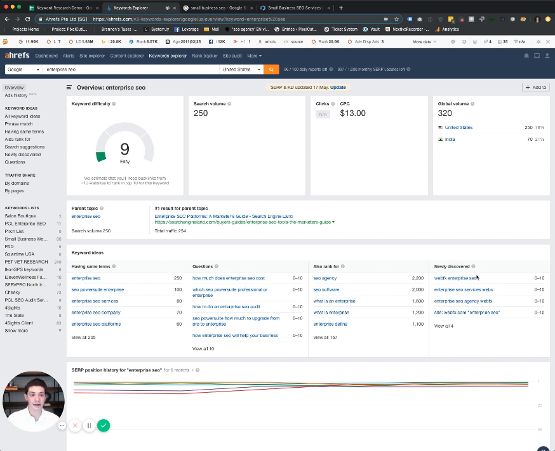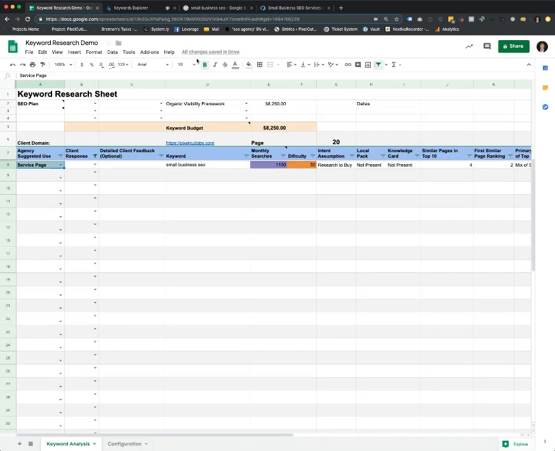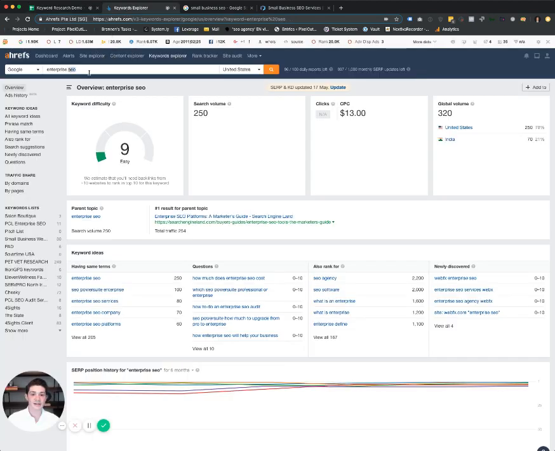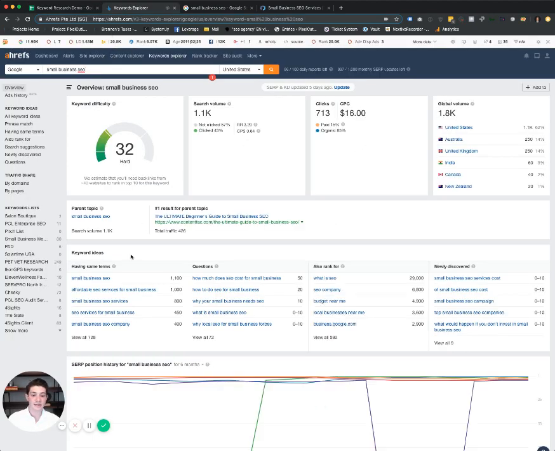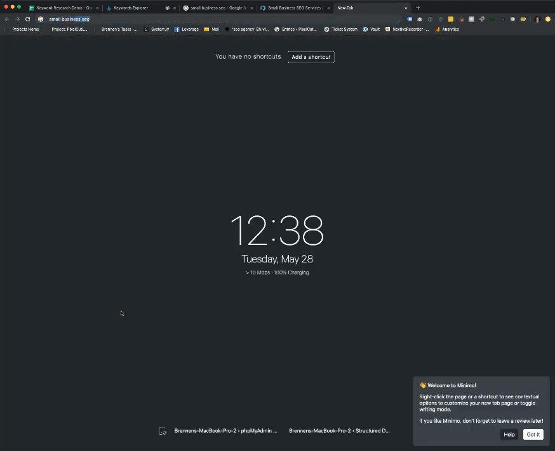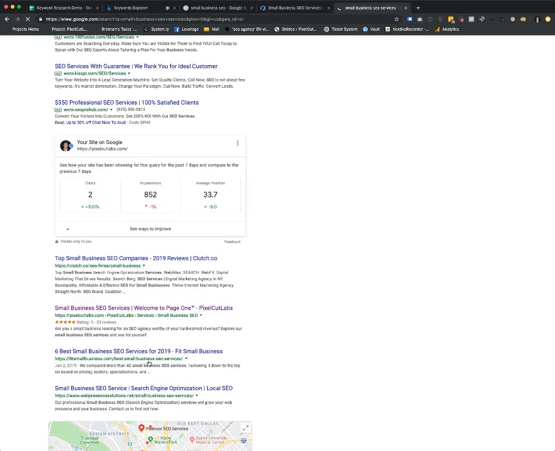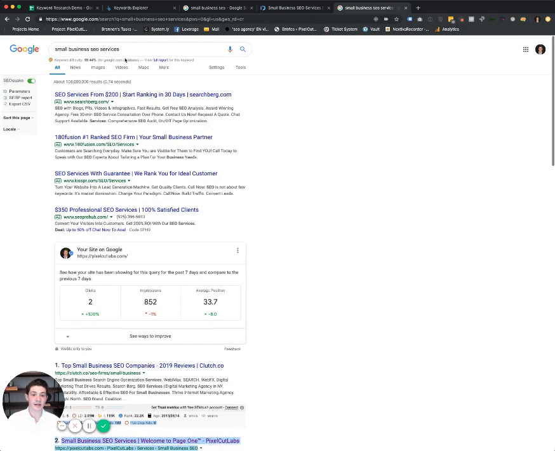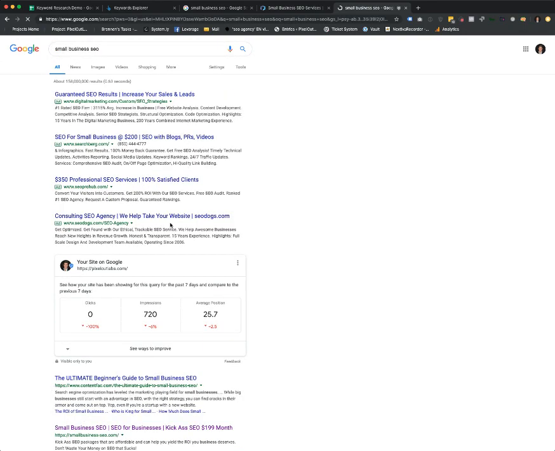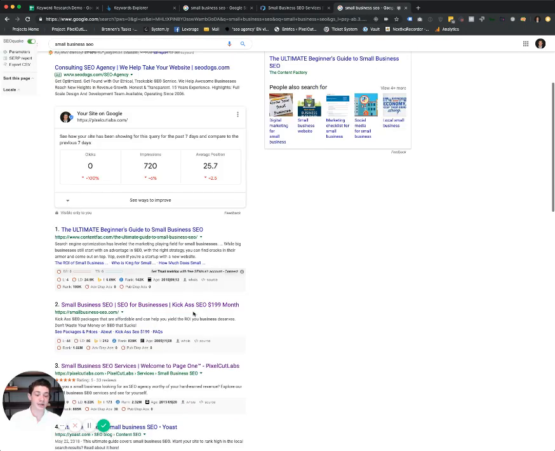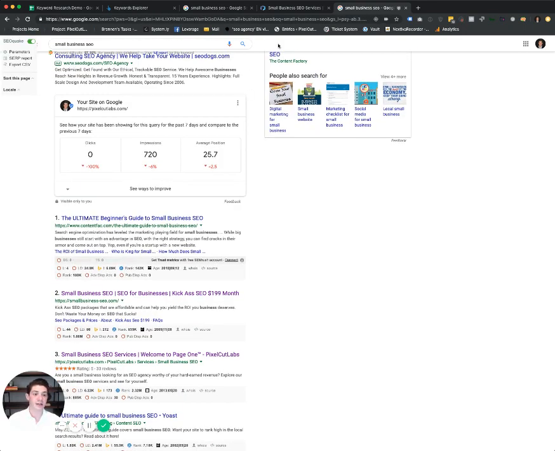So we might say we're targeting a keyword that has 1,100 searches, but frankly, let's see how many keywords this 1,100 actually turns into. Small business SEO also targets things like small business SEO services, because you can see here, when I search small business SEO services, Pixelcut Labs is still coming up number 2, even though our target keyword is small business SEO. So that's 800 more searches. We're actually coming up higher for the keyword we're not targeting because it's got the same words in it.